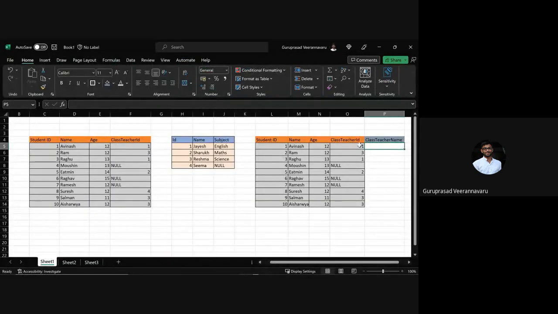So left table I've added. So class teacher ID 1. So is there any class teacher with ID 1? There is one teacher, right? His name is Jayesh. So we'll add Jayesh here. Who is with class teacher ID 3? It is Reshma. So we'll add Reshma here. Class teacher ID 1, Jayesh. So Jayesh comes here. If there is nobody, we'll put it null. We'll add nulls at the end.